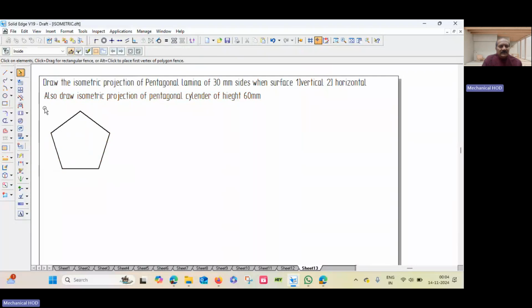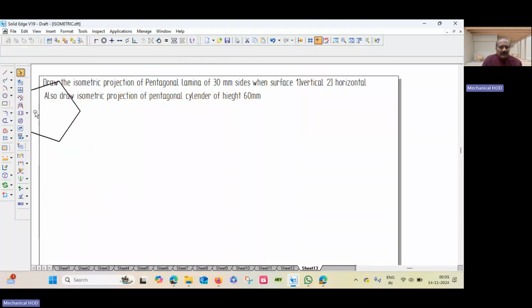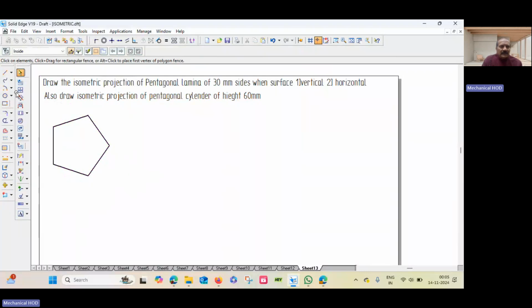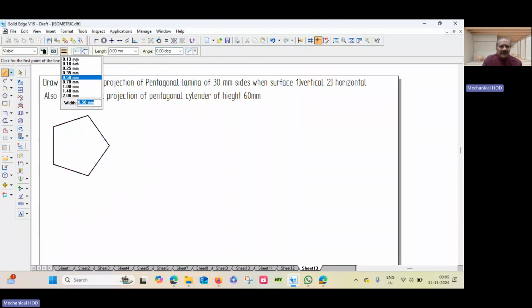Now select the pentagon, rotate, so that it will be resting either on the edge or the corner. We'll keep it on the edge, then move, bring it to the correct position here. Then you have to enclose that pentagon in a box.